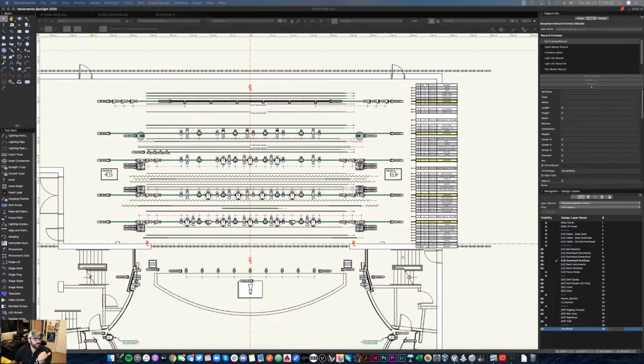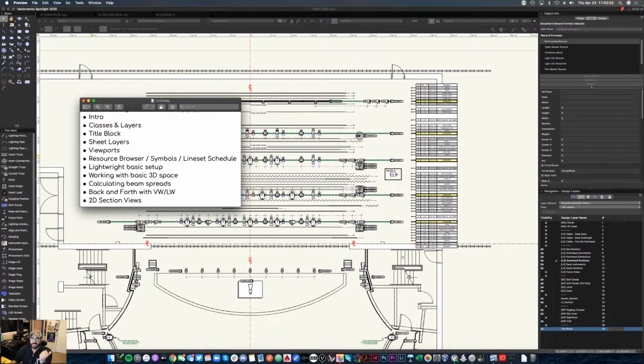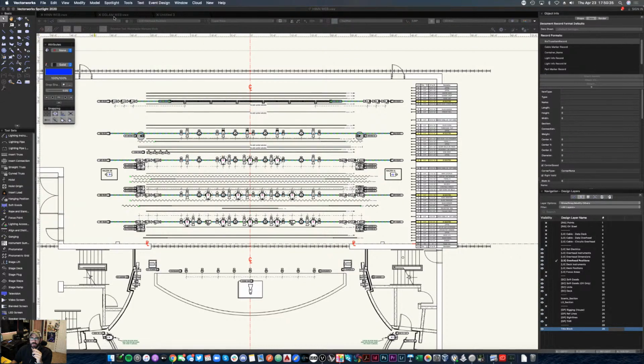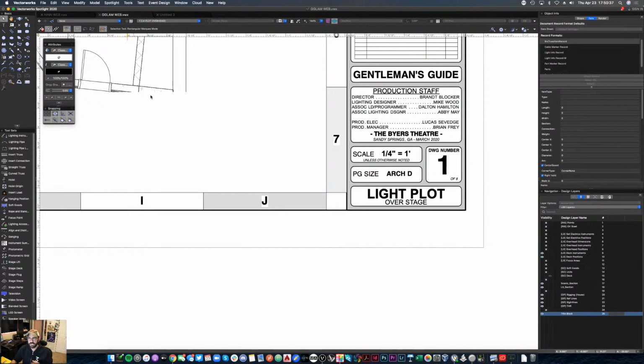We talked about classes. Let me pull this little thing over here. We talked about classes and layers. We talked about title blocks. We talked about sheet layers. We talked about viewports. Kind of showed you the resource. I showed you the line set schedule a little bit. Within my base drawing, organization is the key for me for everything.